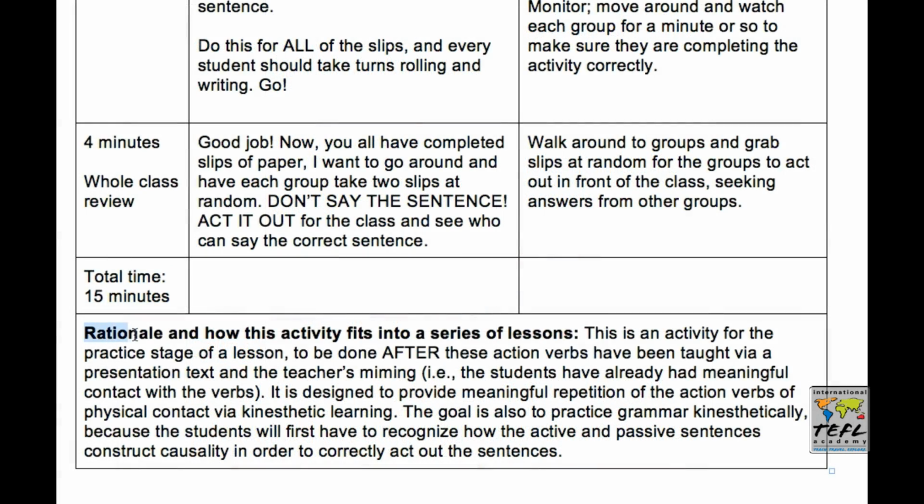The last box of the activity template is the rationale, sort of why you made the choices you made, and how it fits what you're trying to do. So I explain how the kinesthetic learning happened here, and also how this activity fits into a series of lessons. I explain here that this activity is the practice stage of a lesson, sort of the center stage. It fits into the larger lesson plan, something you'll understand a little bit better later in the course.